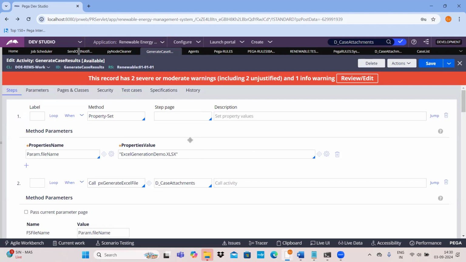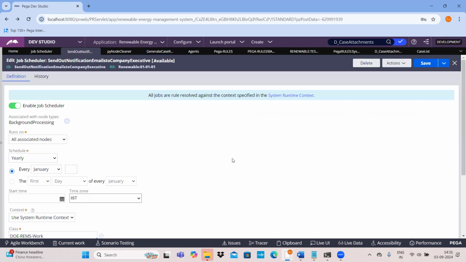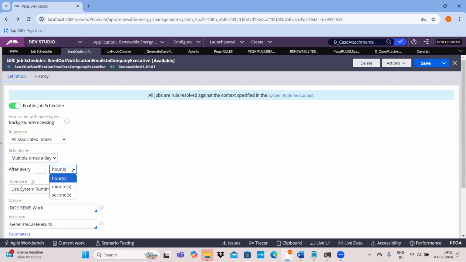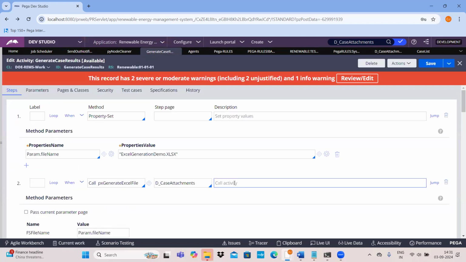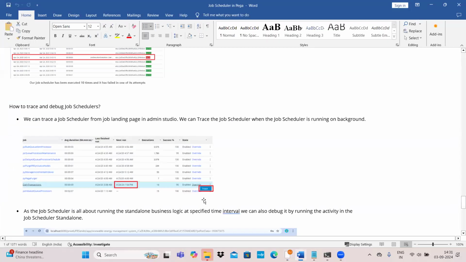The job scheduler rule will execute this business logic at the specified time. Instead of going into the admin studio, tracing it and waiting for the next run, if you want to trace it from the admin studio, you can change it to a recurring job multiple times a day, at 30 seconds or 40 seconds, and wait 30 seconds from the admin studio to trace it. Or the simple way I'm suggesting is to directly trace this activity standalone so that you can see the business logic.